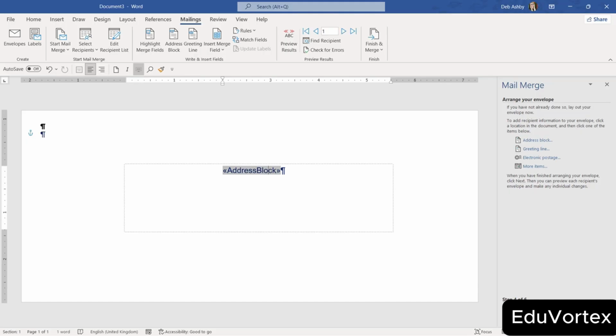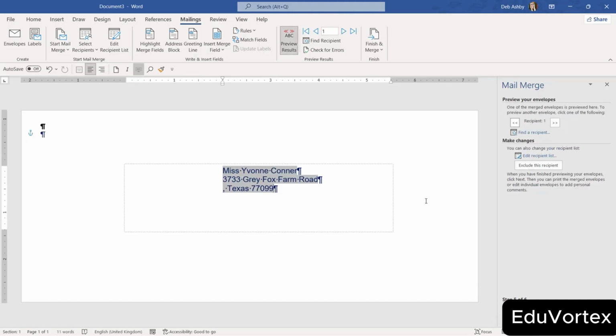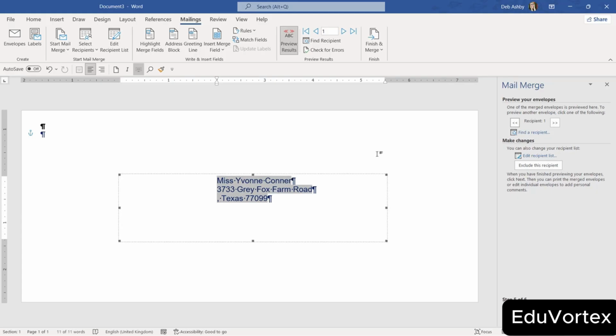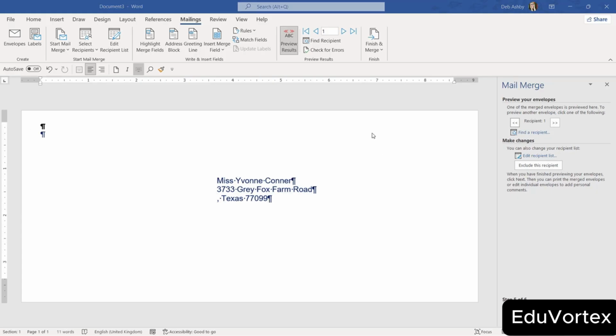The next thing to do is preview the envelope. And we can see exactly what that is going to look like. Now I think I want to move this down just a little bit. So let's put this a bit further down here. Like so. So I'm pretty happy with how this is looking.